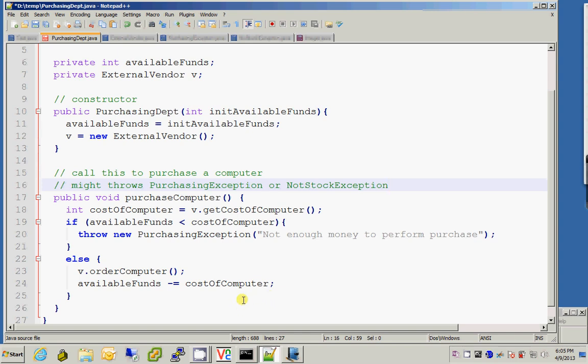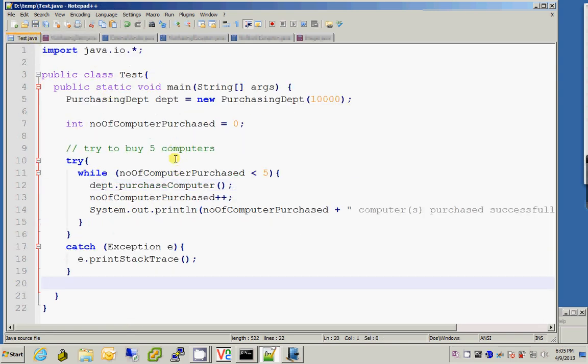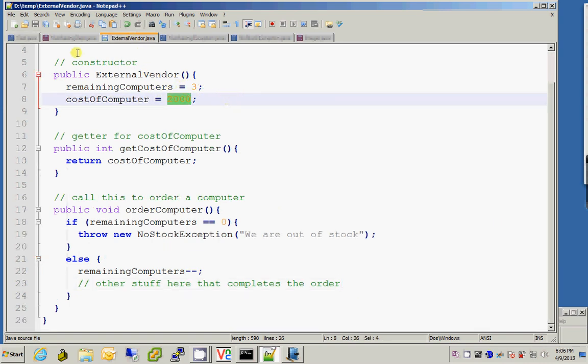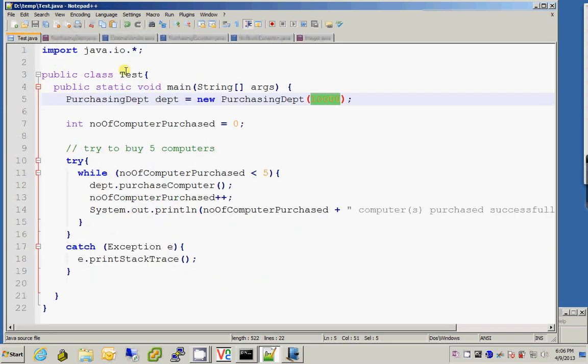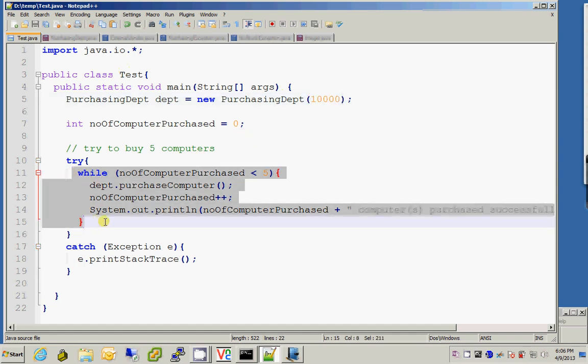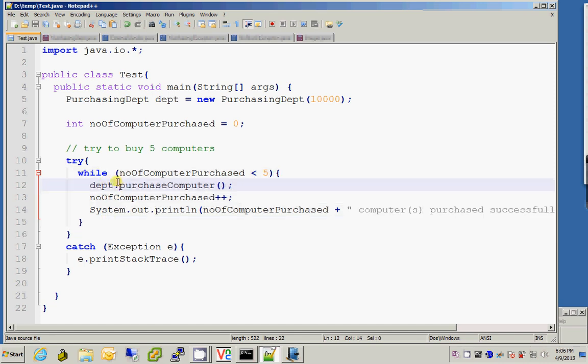All right. So I've just written a simple main method, which creates a new PurchasingDepartment object. I pump in a default of $10,000. That's probably enough for 5 computers, because my external vendor has a cost of computer set to 2,000 bucks. So this is enough for 5 computers, and I have a while loop here which tries to purchase 5 computers.